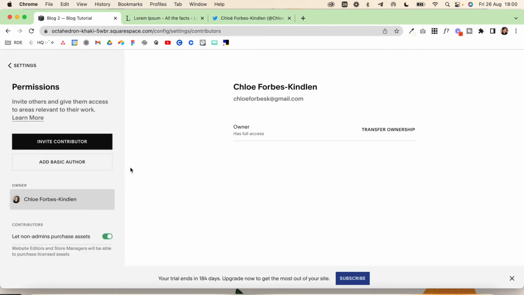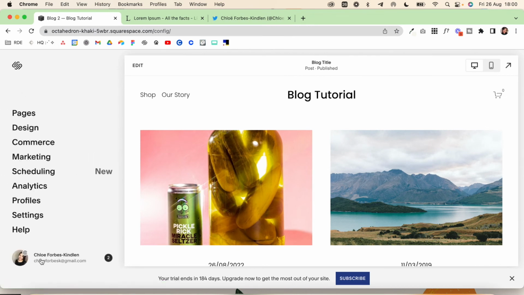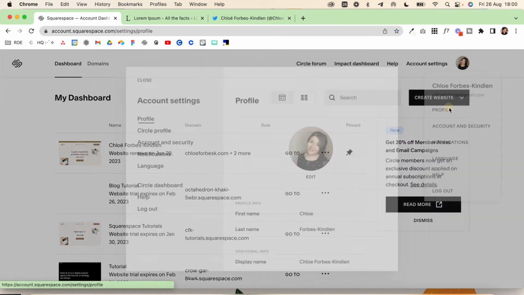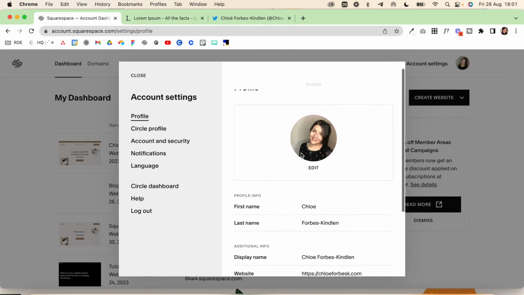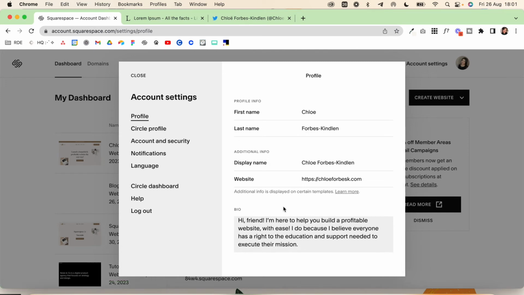Close that for now. Now, if you are the only contributor to your website, then it works a little bit differently. You have to come back out of your website, click onto your main profile, which will take you to your account dashboard. Click on your little avatar in the top right hand corner and select profile. And you'll see here, this is where you can adjust your profile settings. So you can add your image, your first and last name, display name, website, and your bio.